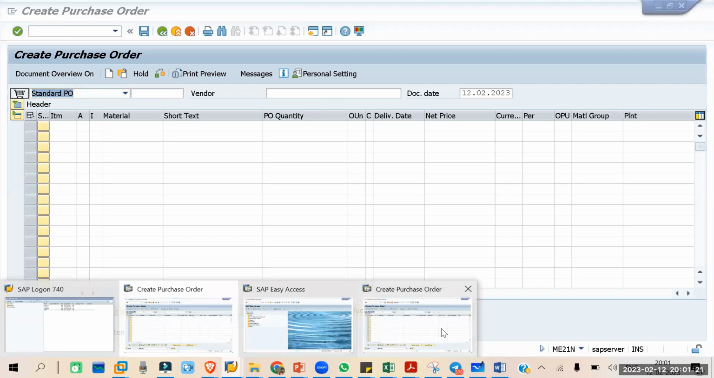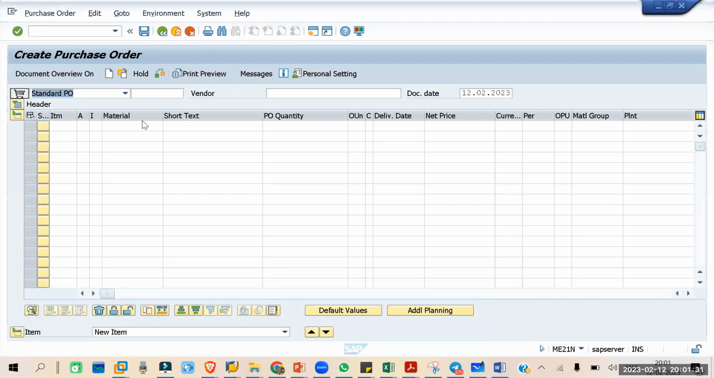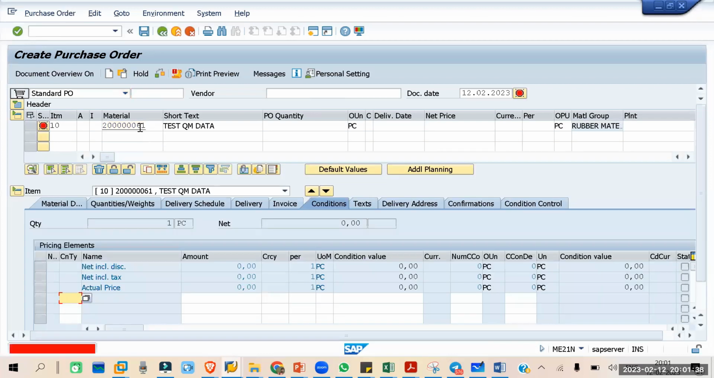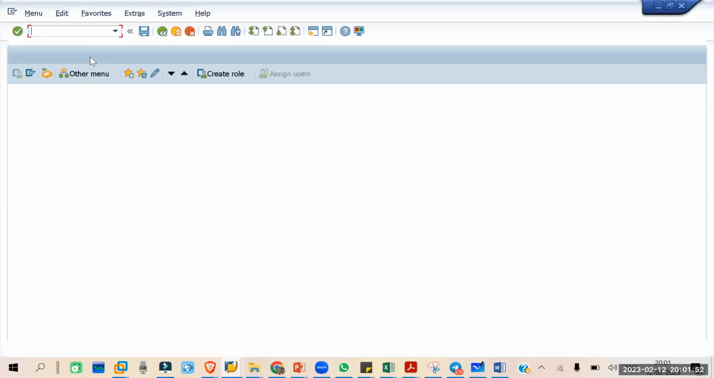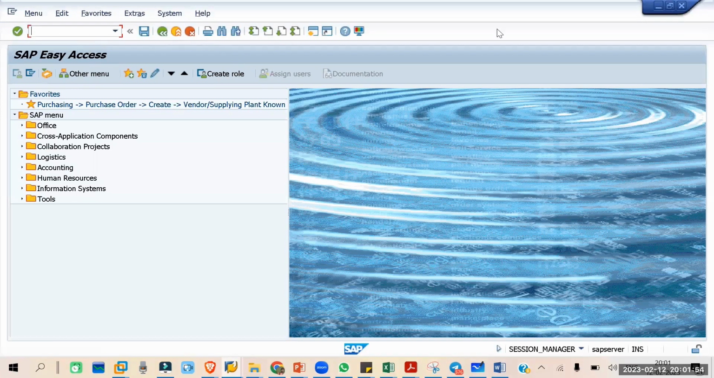Let's say I'm working on a purchase order screen, and I need to open a new screen or new page to view some information. Now I have entered some materials over here. I don't know the information on the material. Now I need to see the material status or material information. Then I can directly copy it from here and click on, let's say, a new session, or you can open. So let's go back to that.